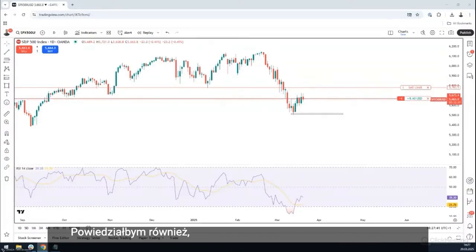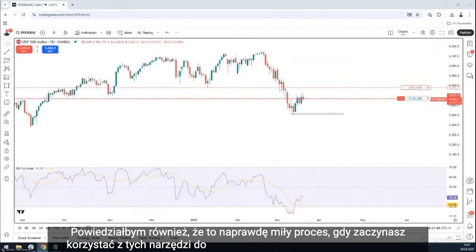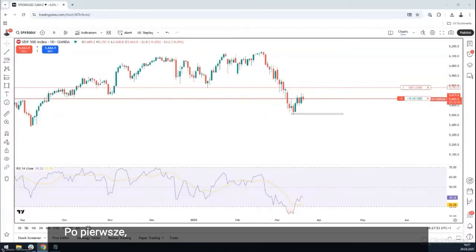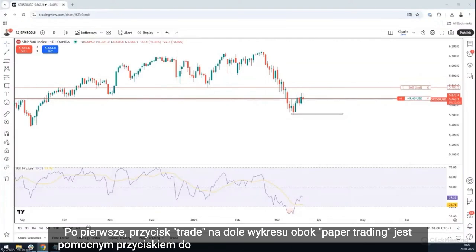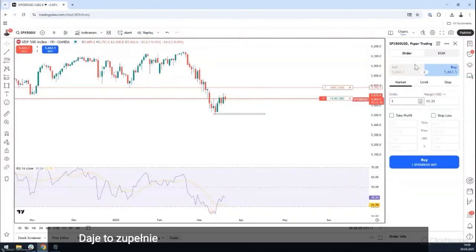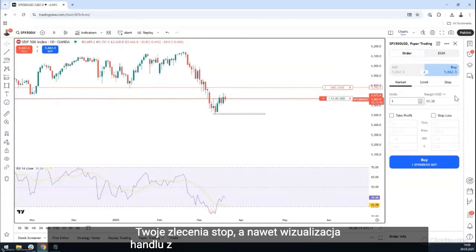I would also say that it's a really nice process as you get started utilizing these tools for trading to be reminded of two things. Number one is the trade button down at the bottom of the chart next to paper trading. It's a helpful button to click because of the way it opens up your order panel. It gives you a whole new view of what's going on and what's possible: your market orders, your limit orders, your stop orders, and even visualizing the bracket trade that you have been demonstrating.